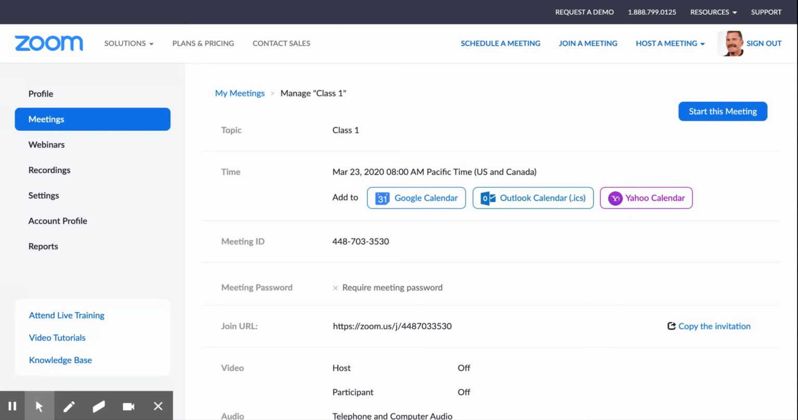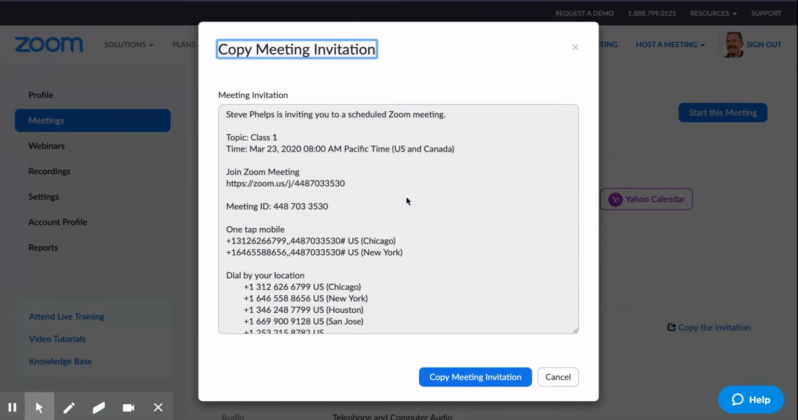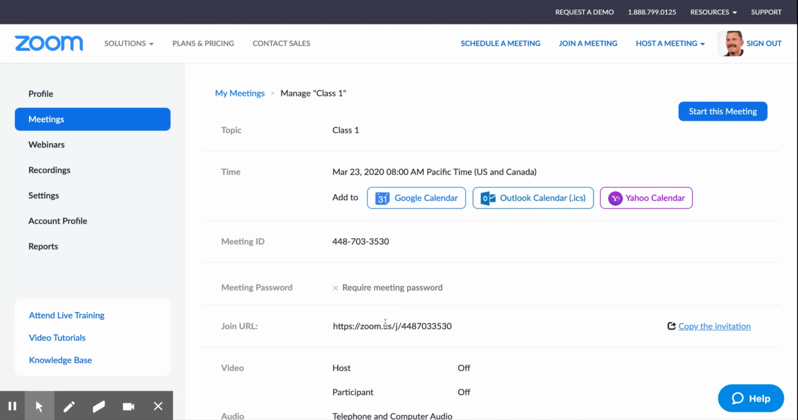I'll click on Save. And then I can either copy this invitation, which gives me a lot of information that I typically don't need, or I can just copy this Zoom address right here and get that to my students.